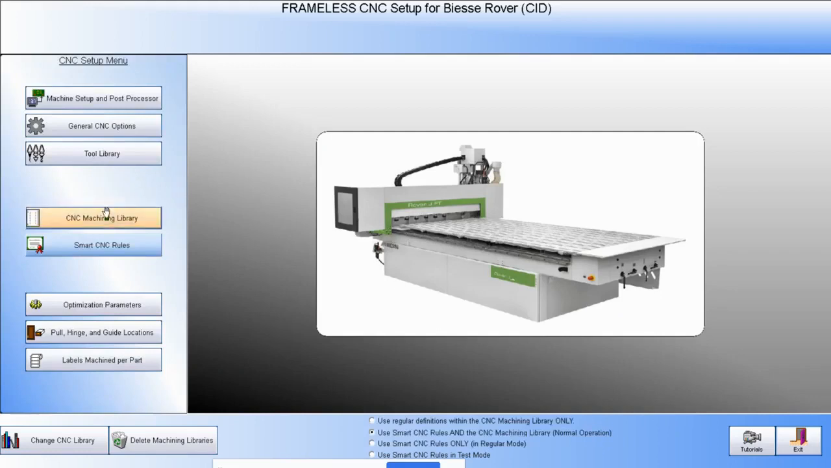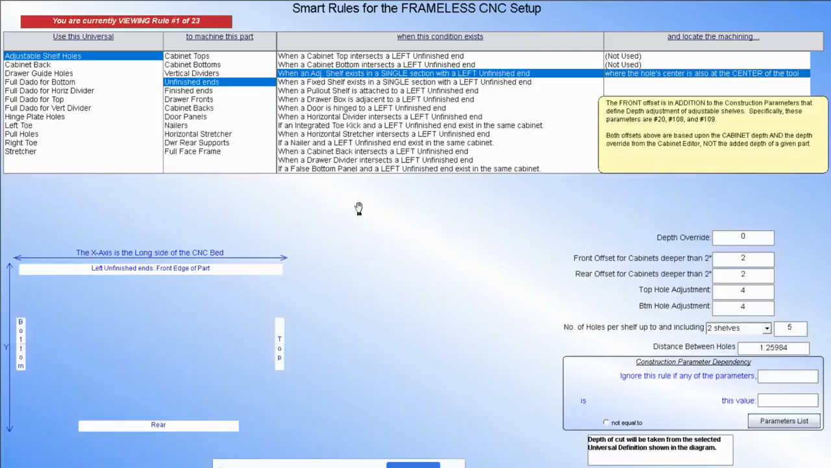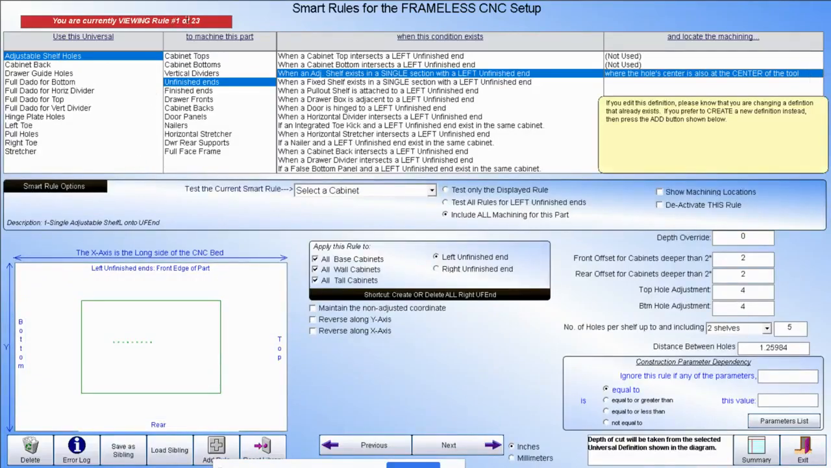If, for example, we are looking at what we call CNC Smart Rules, there's 23 of them here. As you see on the very top here, Rule 1 of 23 rules. And the way this works is we have adjustable shelf holes. All that is some machining, some holes. And we want to put those on unfinished ends whenever adjustable shelf holes exist on a left unfinished end. And where do we want to put it? Right here, right in the center of the hole. That's a location. Here are some pieces of information that tell us how far from the front, how far from the back, how far from the top and bottom, if we have a full column of holes.